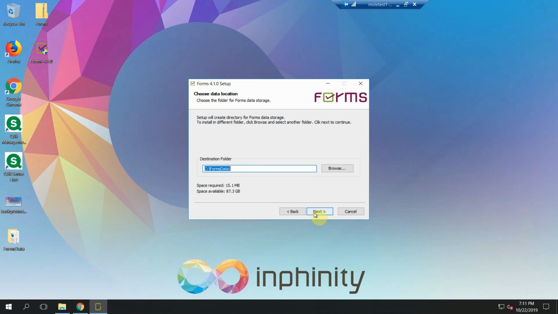In the next step, you choose the data location. By default, data edited by Forms is stored in XML files in this folder. If you will use only a database as data storage, the folder is irrelevant for you. In this case, please leave the default folder here.